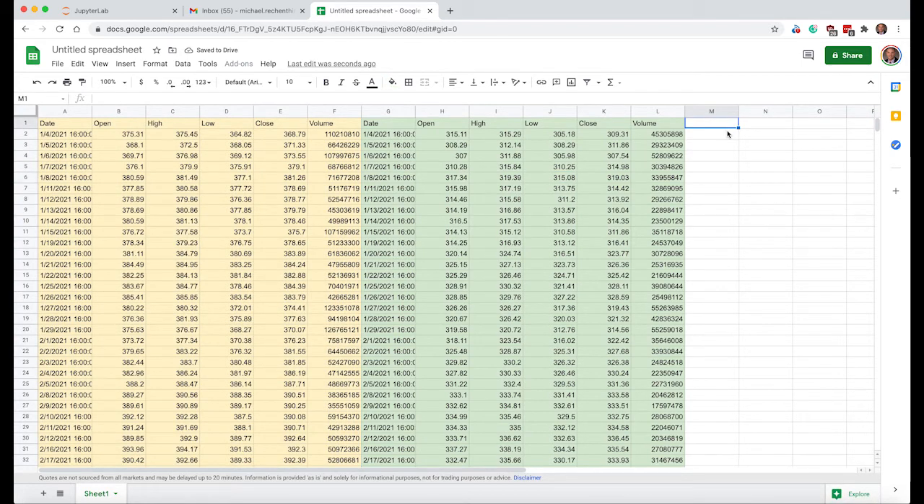Now we're going to figure out what the close to close percentage change is. The way that we do that is we go here at M3, the column, and we say equal. So what do we do? Well, we get the price here from E3, and we subtract out the previous day, and then we divide it over the previous day.